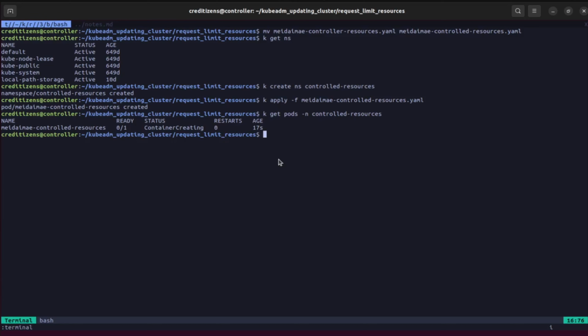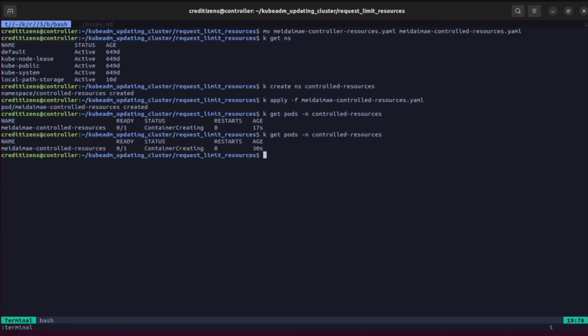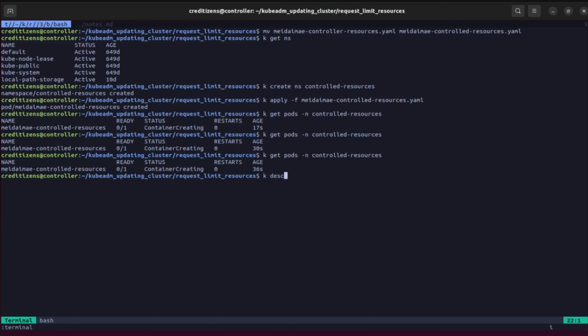My control resources pod, status container creating. You know Nginx, you know that it runs almost instantly. So why is it not running? Let's do the description of this pod just to see the details of it.